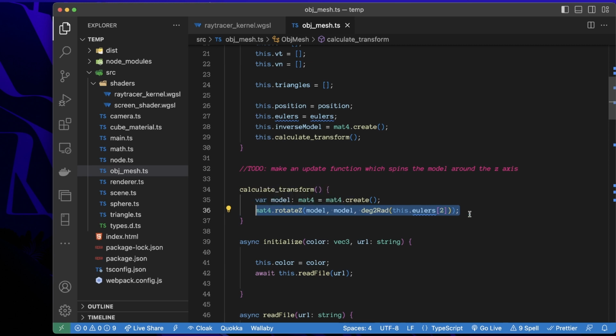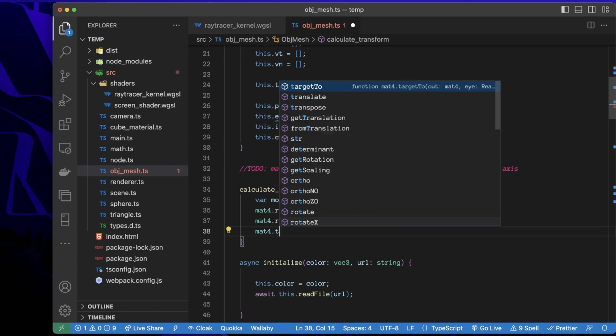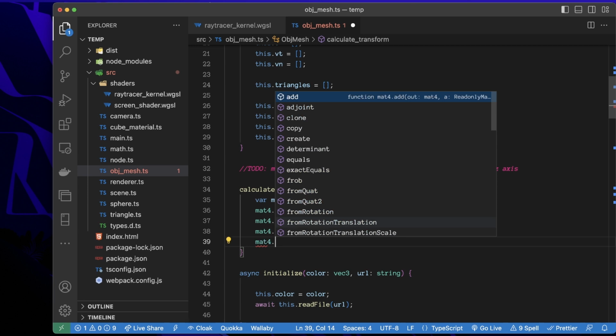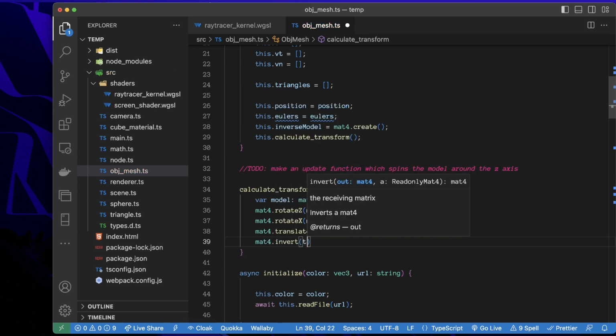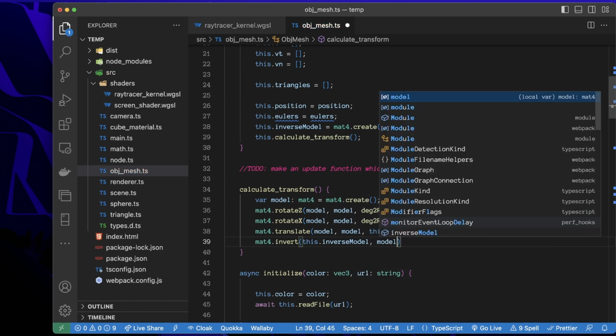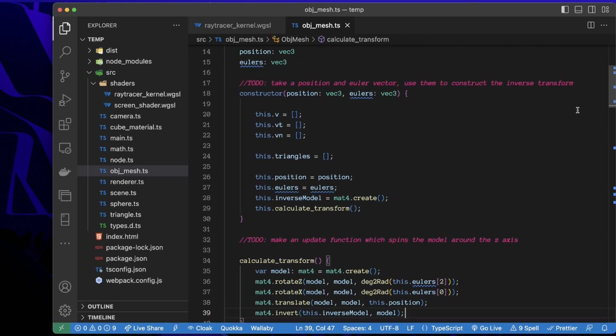I'm also going to, I mean, we could put in all of these, but I'm just going to do rotation around the X. So then we'll go ahead and invert that. We'll store it into our inverse model variable. It will be the inversion of that model matrix. Okay, excellent. So what this function does is it looks at the position in Eulers, calculates an appropriate transform, and then stores the inverse of the transform. Okay, so I'm happy with that one.